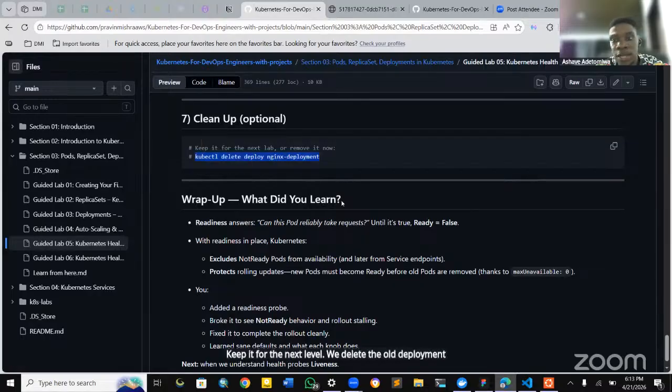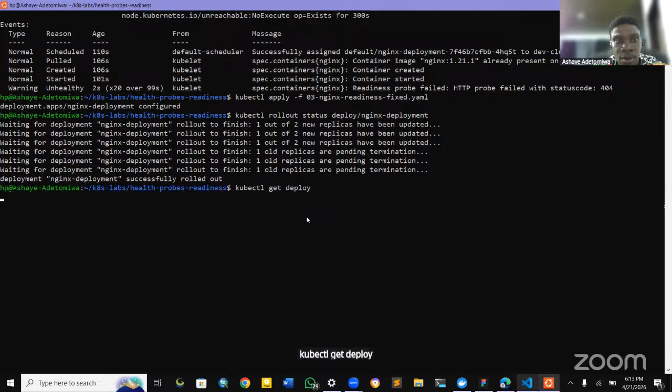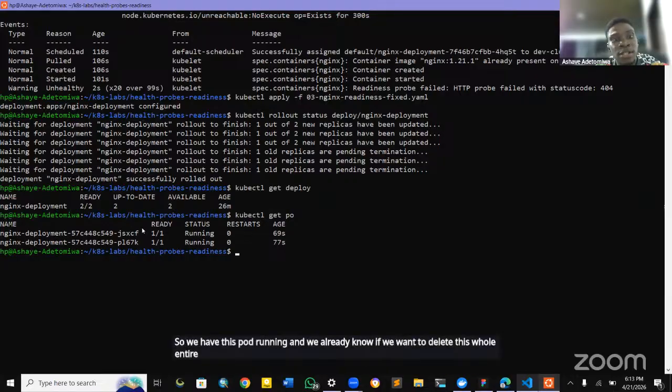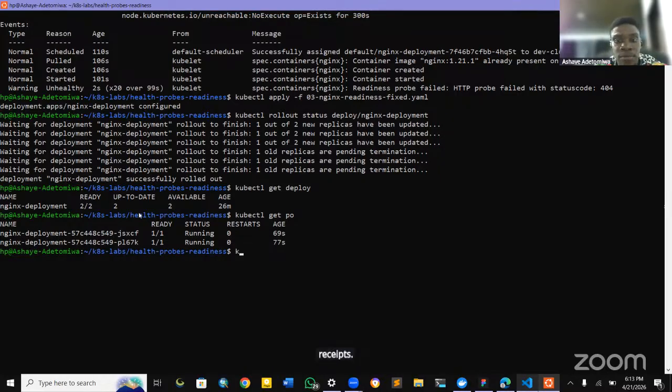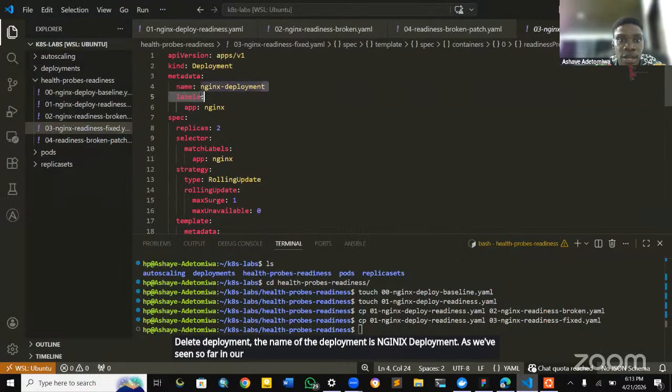I'm choosing to delete the old deployment. Before I delete it, let me see. kubectl get deploy. Okay, kubectl get pod. So we have this pod running, and we already know if we want to delete the whole deployment, we cannot just delete this pod because it will just recreate. So we have to target the deployment itself so that it will take down this pod automatically. So we can now say kubectl delete deployment. The name of the deployment is nginx-deployment, as we've seen in our configuration file.